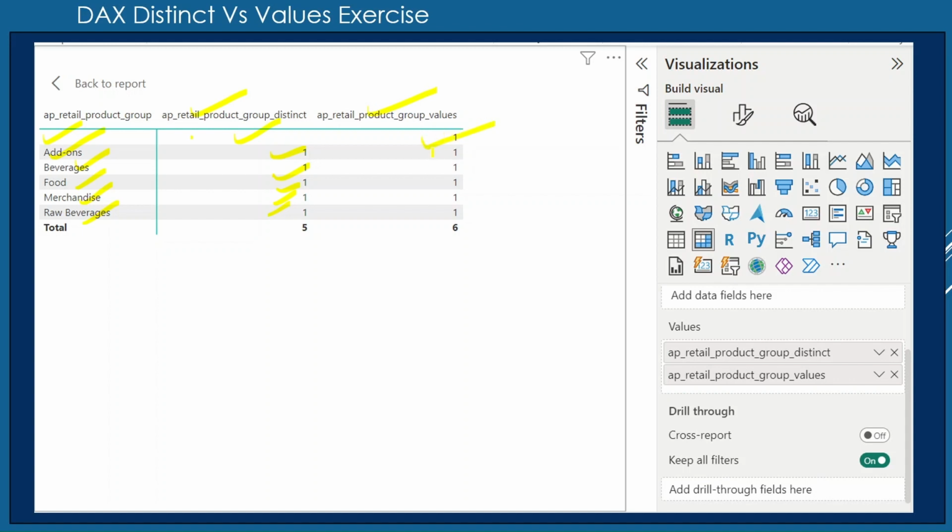It also counts whatever values are present in the AP retail product group. So for distinct, the total count is 5, but for values, the total count is 6, because the values function is also considering blank. So let me create this visualization in Power BI.